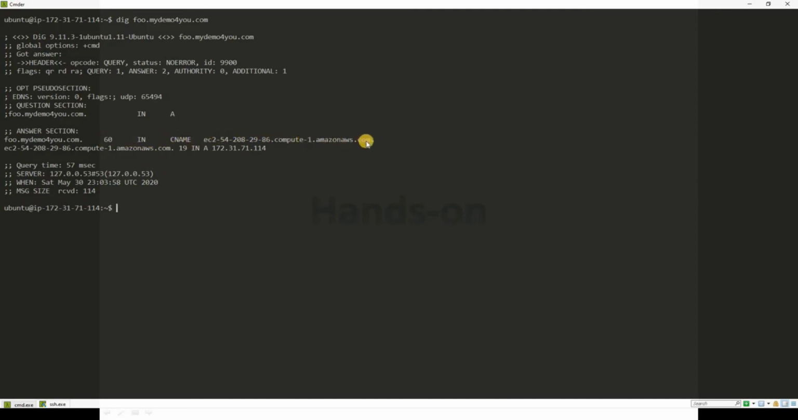Here is the AWS public DNS, and then this AWS public DNS is heading to this IP address, 172.31.71.114, which is a public IP address. And this is how exactly AWS CNAME works.